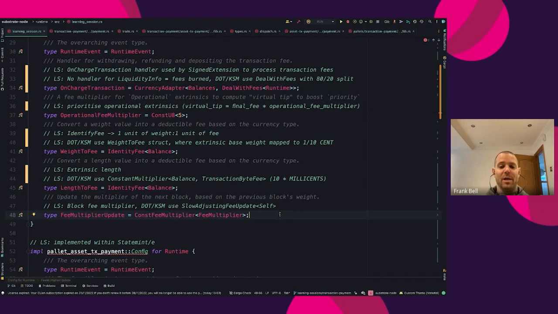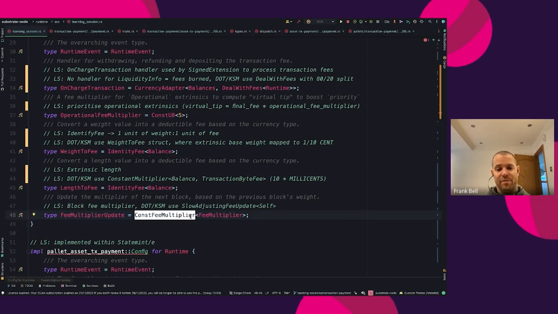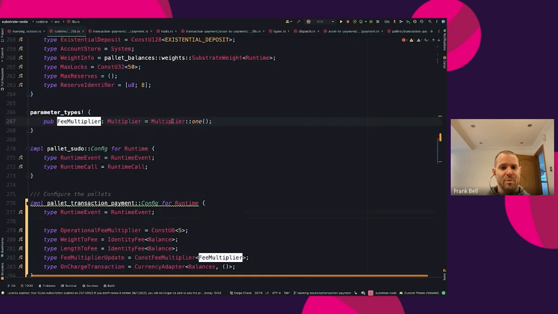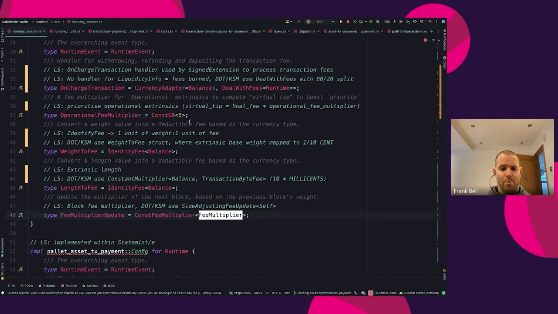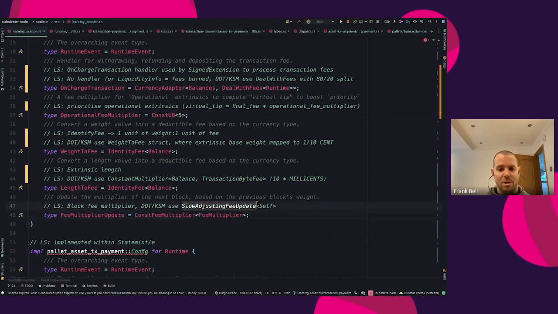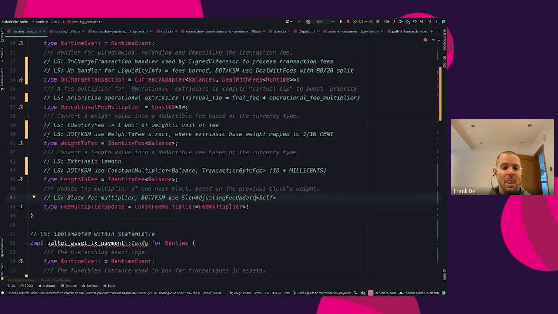Then the last item is the fee multiplier update, and this just allows the block fee to change over time depending on network usage. So a standard setup is the const fee multiplier, and for the node templates, I think it's just a multiplier of 1. So not particularly elegant. Whereas Kusama uses something called slow adjusting fee update, which I'm not going to go into.